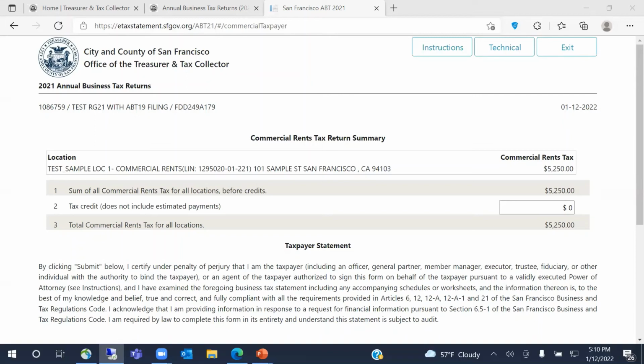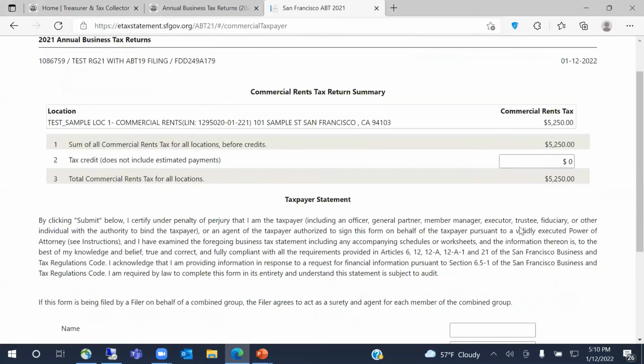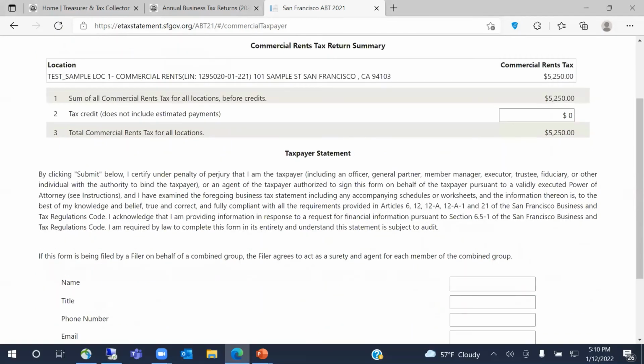The system can only accept one uploaded document, so if you need to upload multiple documents, you will need to combine them into one document before uploading. Add line, and line 3 provides total commercial rents tax for all locations. Below this is the taxpayer statement. Read the statement and finalize your filing by entering your name and contact information. The email address you enter will receive a copy of the return.